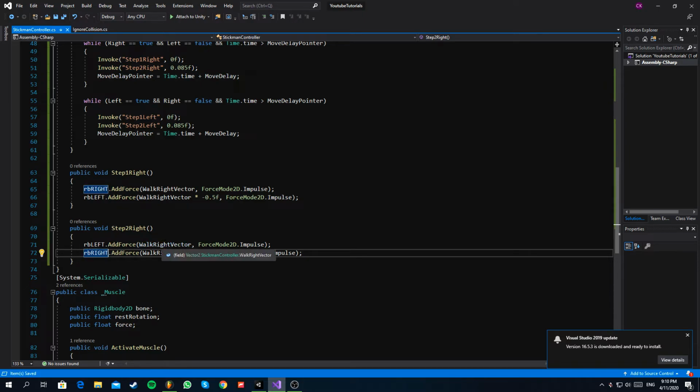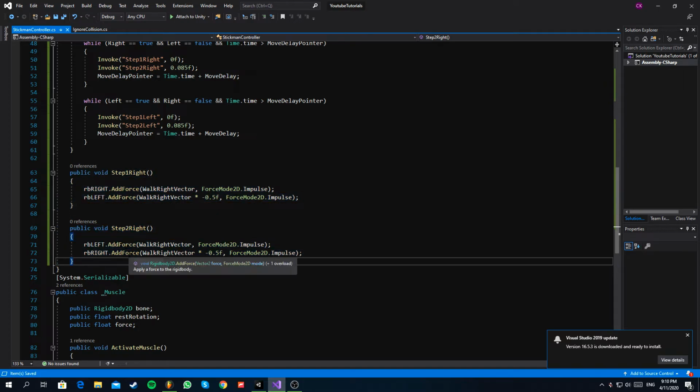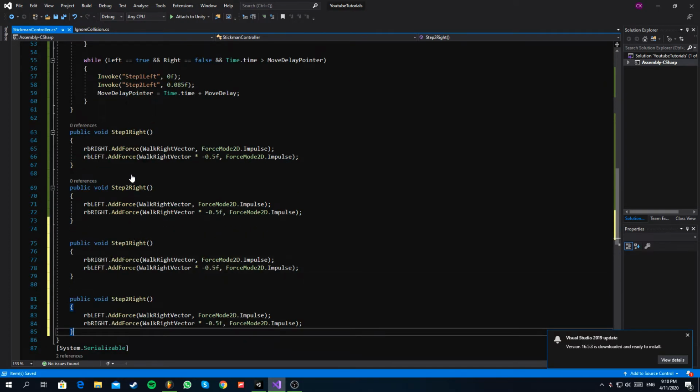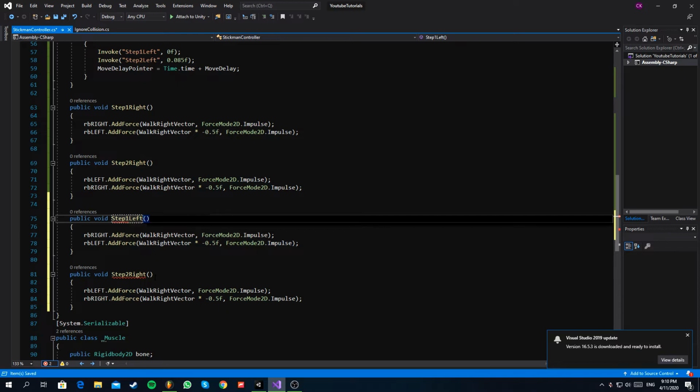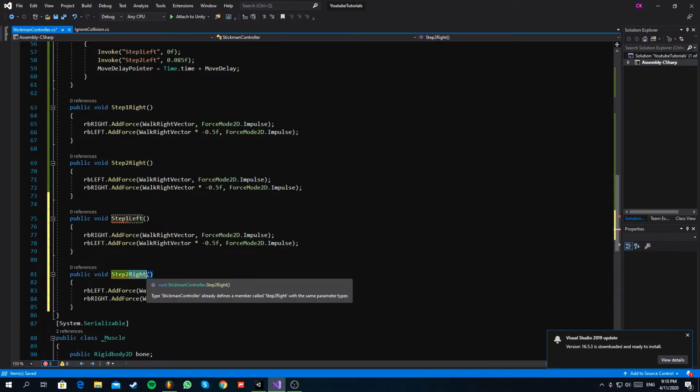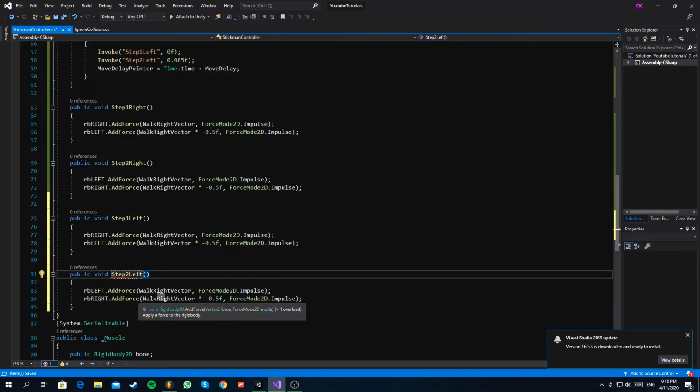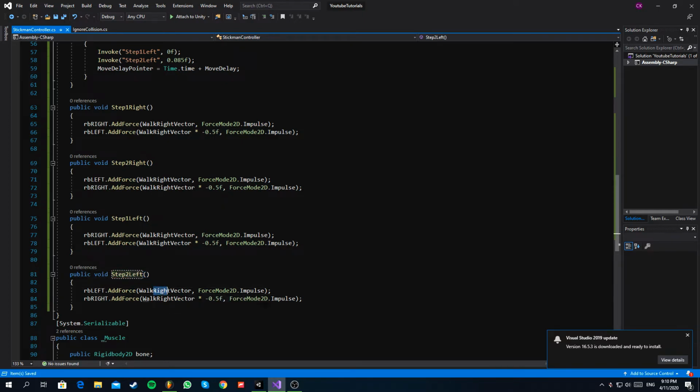like this. Now we can just copy these two things, go down here, and here step one right, we're going to call that step one left, and here step two left, and instead of walk right vector, we're going to call the walk left vector.